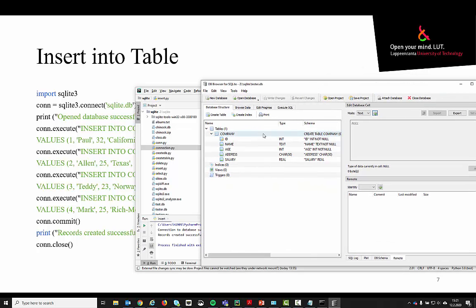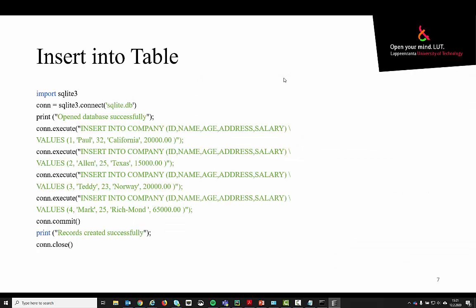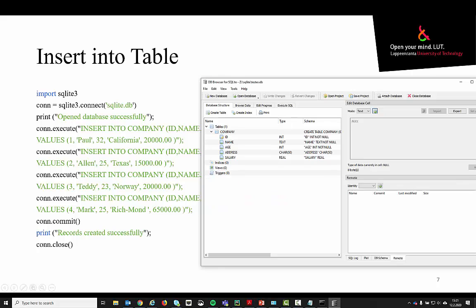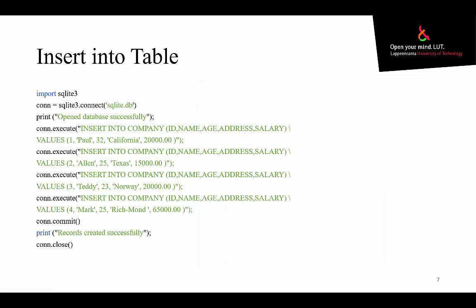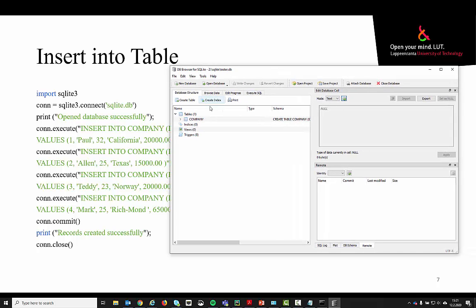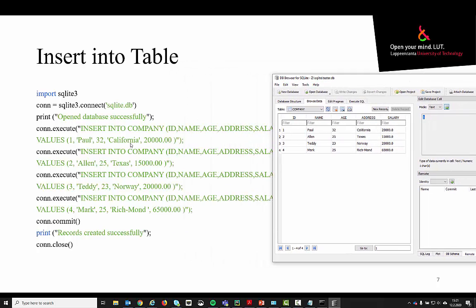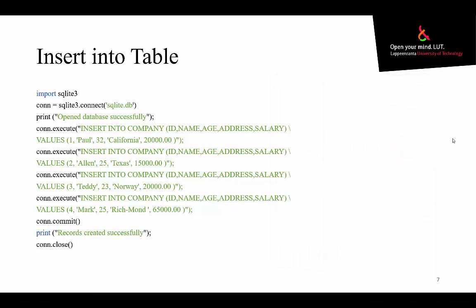If we browse data from this table, so now this is the company table. Now let's browse data from this table. We can see that all the inserted values are there in each of the columns and rows. So that is that for inserting.